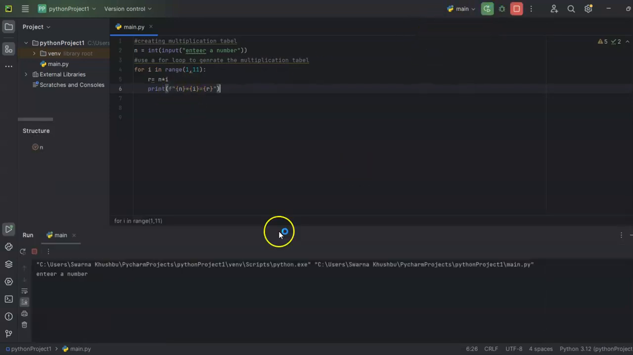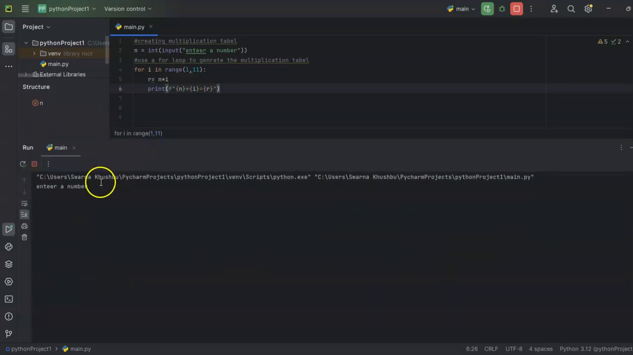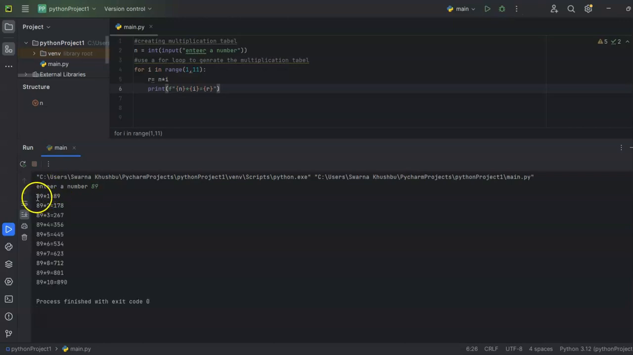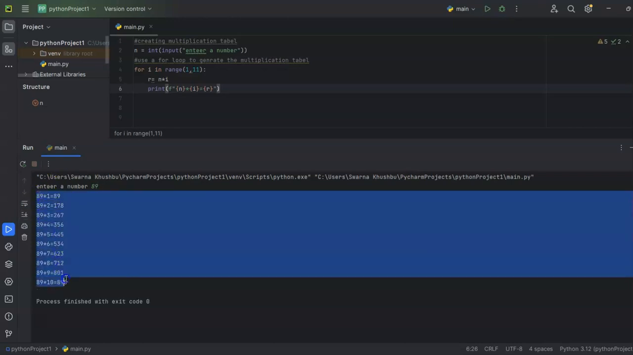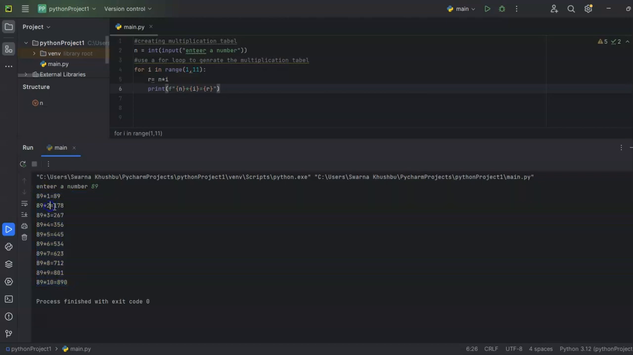If I click on run, what happens now? See right over here, it shows enter a number. Suppose I enter the number 89. If I press enter, see, it gives me the table of the number 89. That means 89 into 1 is 89, then 2, then 3, 4, up to 10. It actually calculates the table for 89.